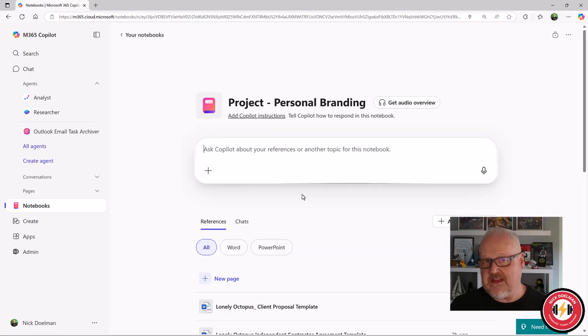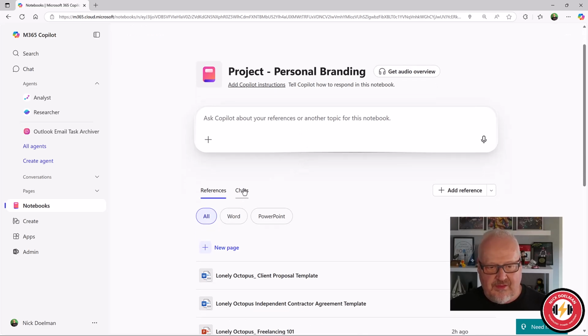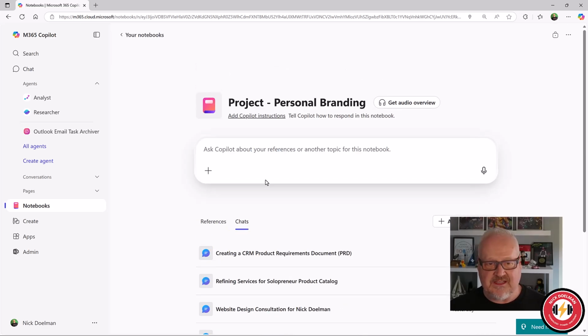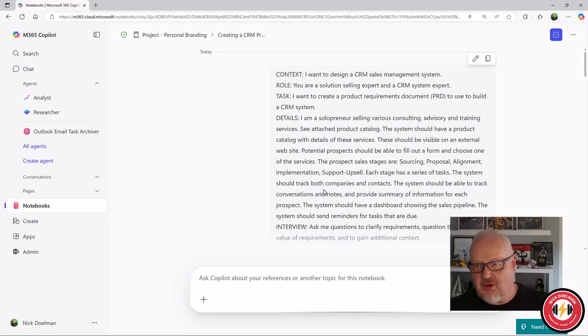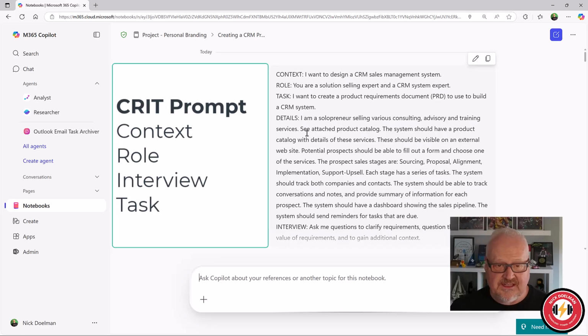Now, Dynamics 365 Customer Engagement has a great sales management tool, but it's a little overkill for my needs as a solopreneur. So what I'm going to do is build my own. Now, to do this, I went through and I created, as I said before, a product requirements document and fed in a lot of those other documents. So I'm not going to go through that whole process, but basically I had a prompt and I'm using something here called CRIT, which means I'm going to get the context, the role, the interview, and the task, CRIT. And then I've also added a thing for details here.